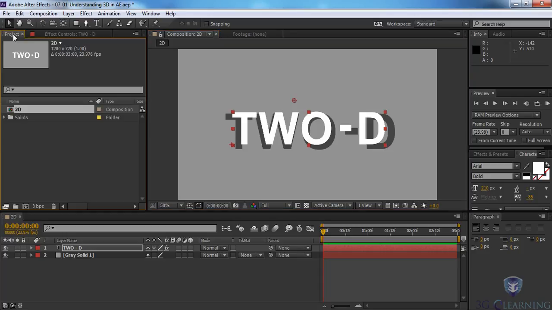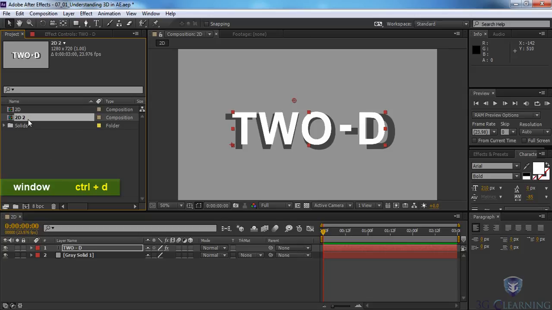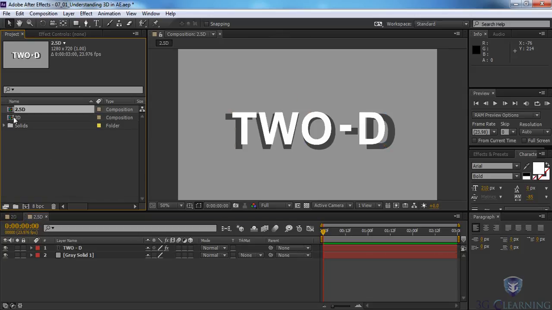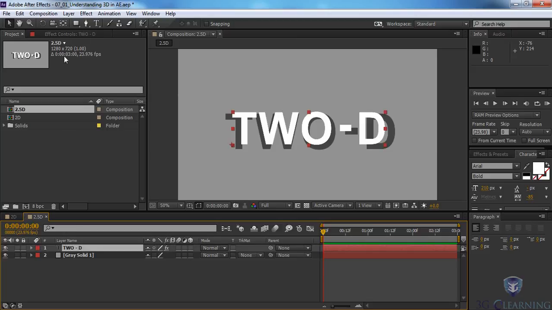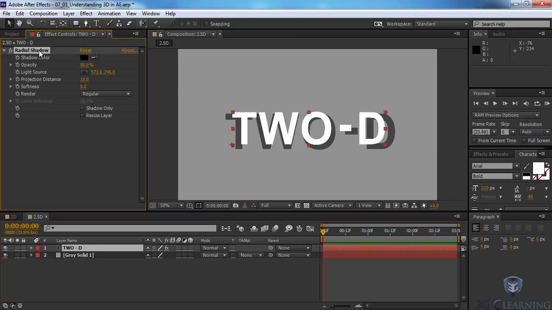But that's 2D. So I'm going to go to my project panel here and duplicate our 2D project, and I'll do that by pressing Command D. I'll rename this 2.5D and double click. Instead of having to use Radial Shadow, I'll just go ahead and delete that.